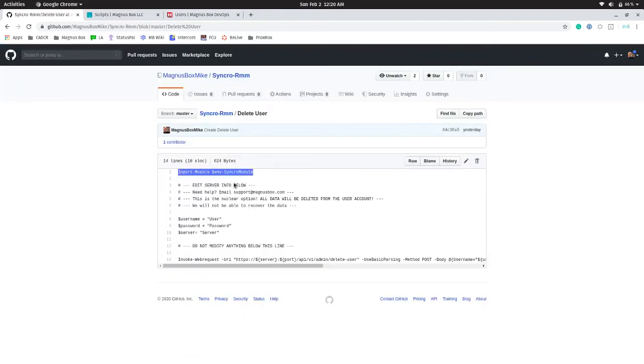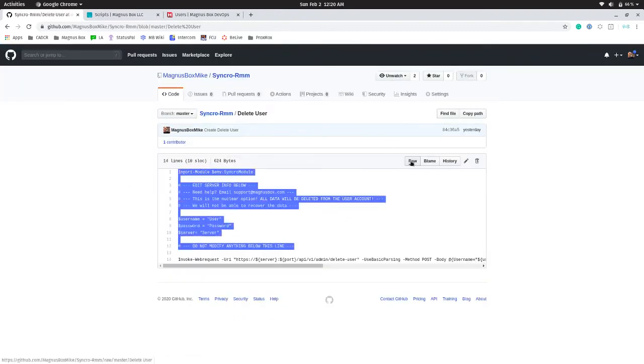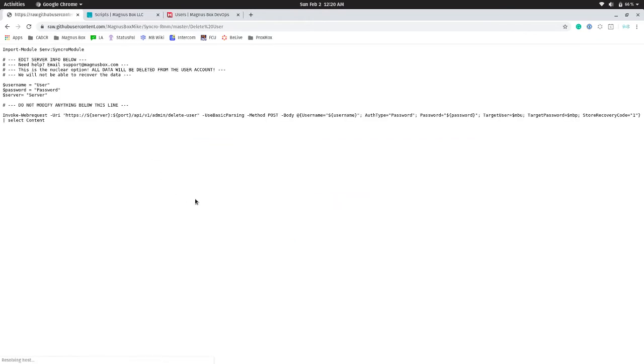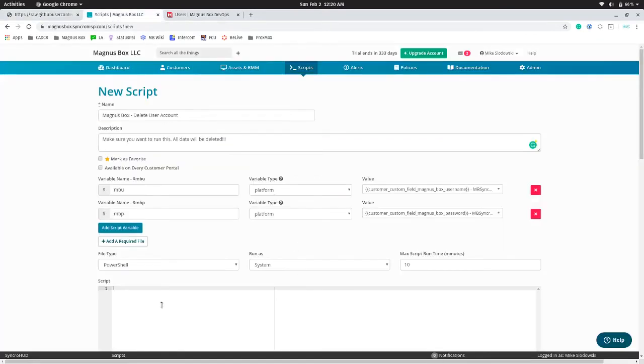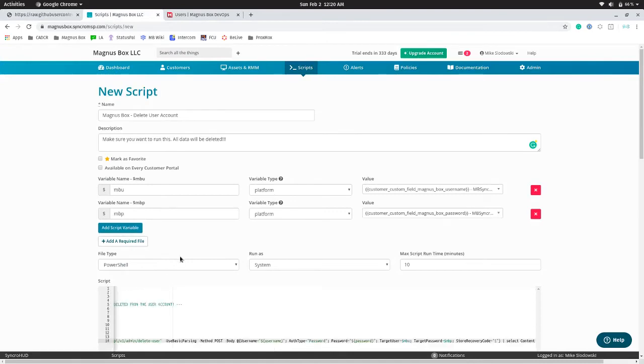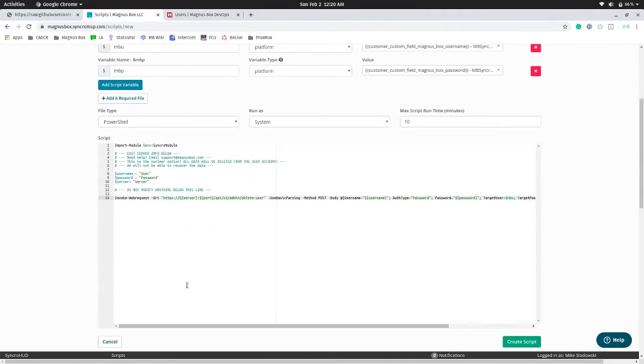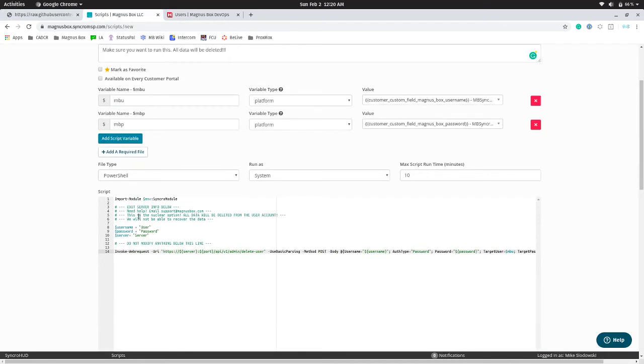Now you can copy it from here. However, I personally like to click on the raw code button. We're going to select all this data, and we're going to paste it into the script section of Syncro. As you can see here, we have some variables that we have to declare. It's here in the Edit Server Info Below section, and as I mentioned earlier, this is the nuclear option.